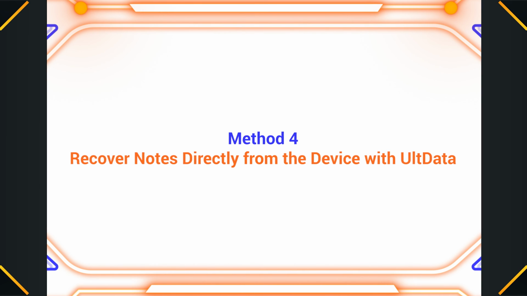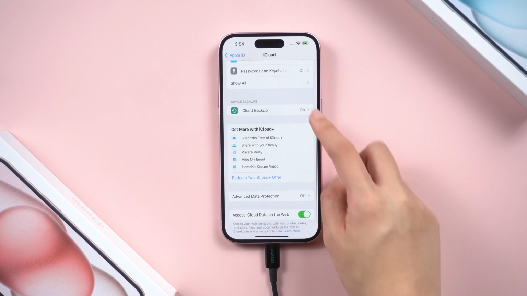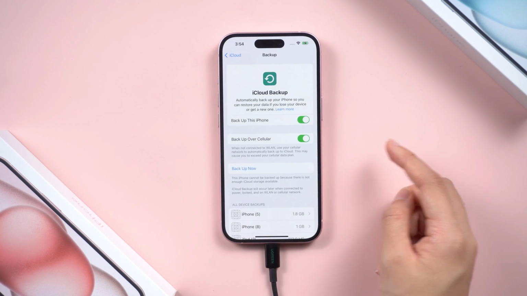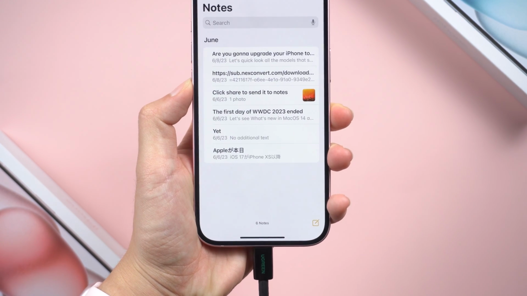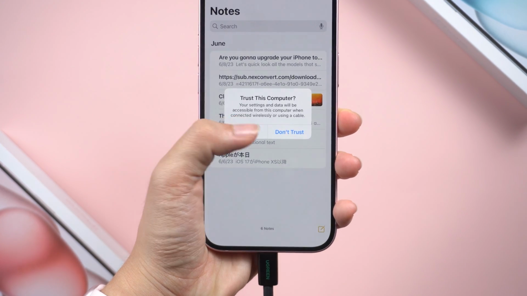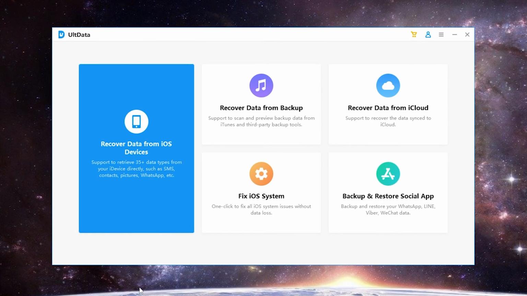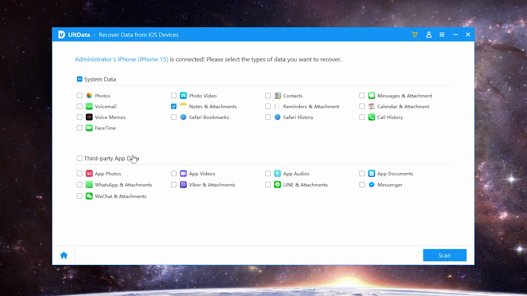Method 4. Recover notes directly from the device with UltData. If you unluckily didn't have a backup or iCloud backup, don't worry. Open UltData and then plug your iPhone in. This time, choose Recover Data from iOS Devices option. Select the type of files you want to recover, then hit Scan.